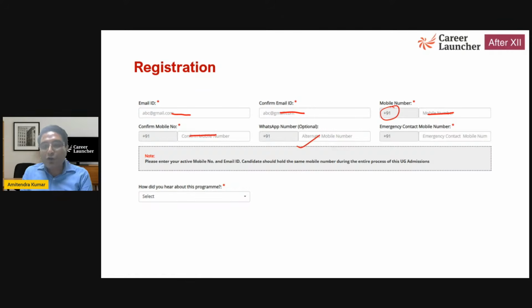WhatsApp number is optional. If that's different, you don't need to worry about that. And you have to also give an emergency contact mobile number, which means give your mom or dad's or your guardian's mobile number if you're using your own mobile number for the registration process, or vice versa. Okay. Please remember that your mobile number and email ID should be active.